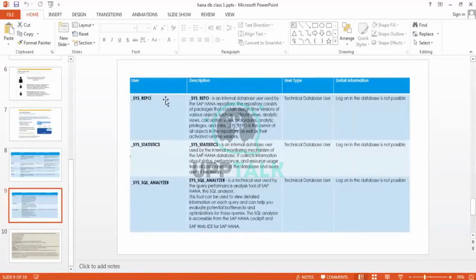Consider that you are losing all the backup that you need. If a user exits the organization, so what happens? You lose all the data that is under him. So it is not automatically saved under the standard repository directory. So you will not be able to see any data under SYS_REPO. Be very careful. And the same goes for SYS_STATISTICS.